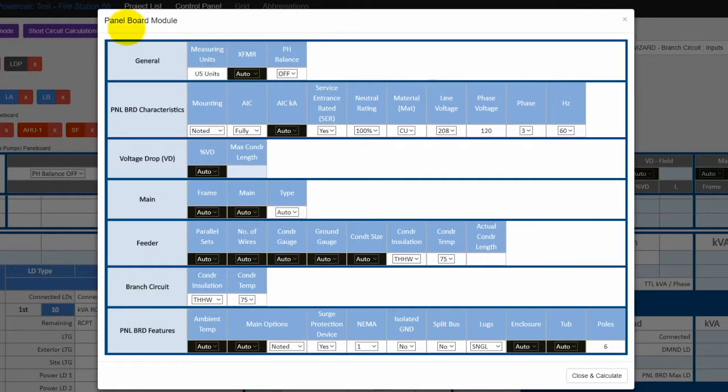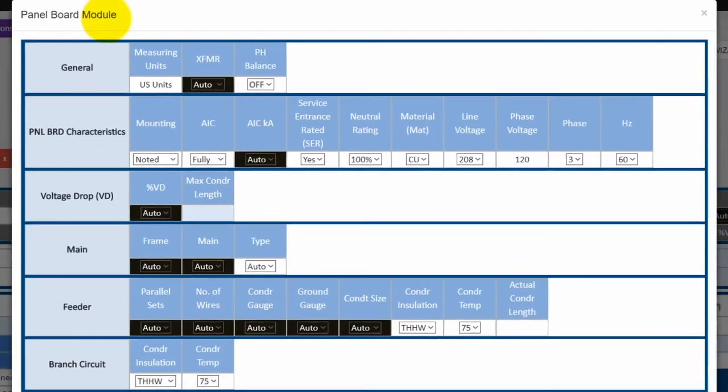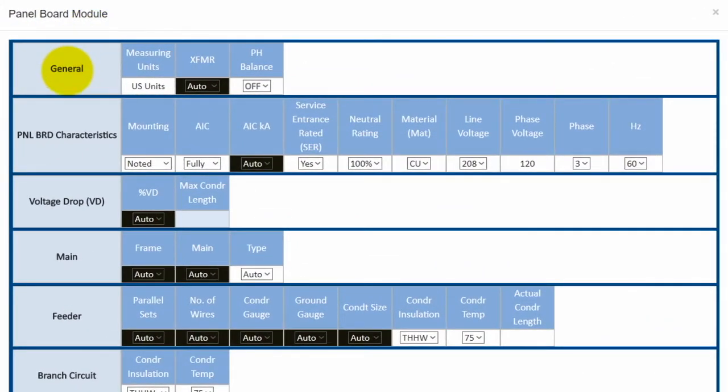Notice that this process is similar to setting up the main distribution panel, or MDP. At the General group, we will keep the default setting. At the Panel Board Characteristics group, click on Mounting and from the drop-down menu, this time select Recessed. Click on Line Voltage and from the drop-down menu, select 480. Click on Phase and from the drop-down menu, select 3.